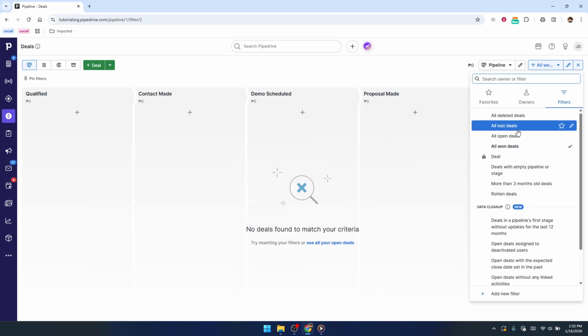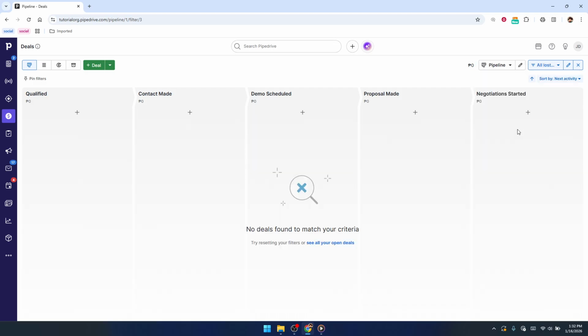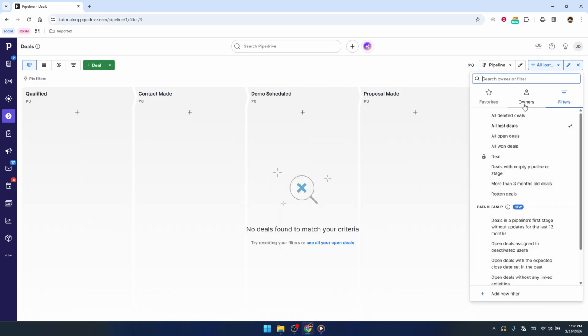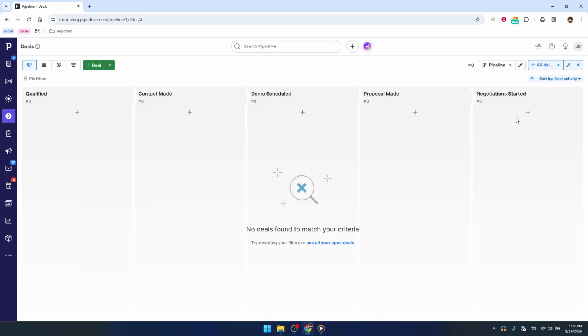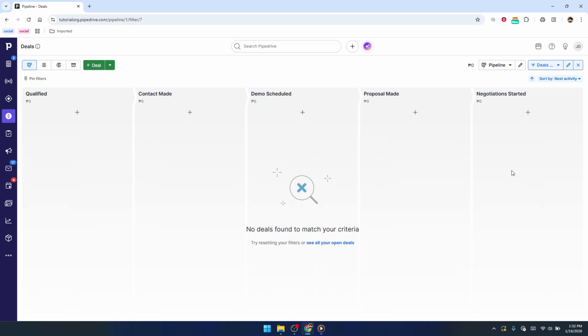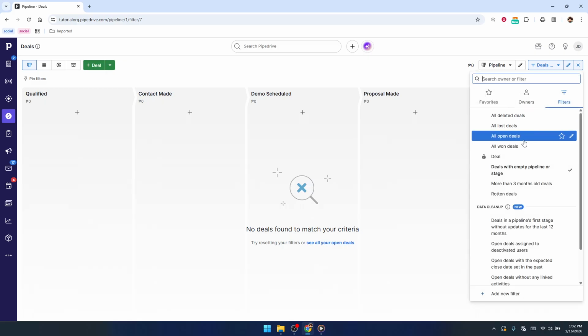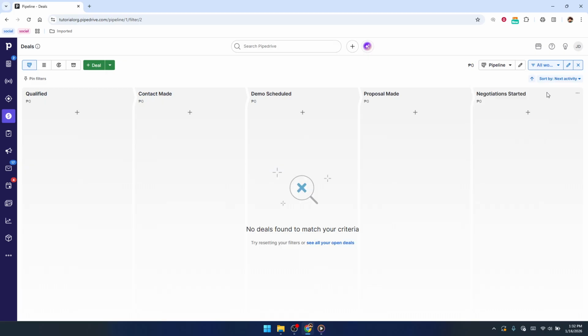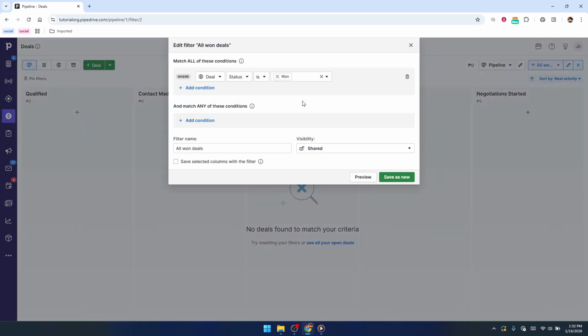After you've selected the filter, look for a small pencil icon next to the filter name. This is the Edit button. Click the Edit icon to open the filter settings. Here, you'll be able to see the conditions that define this filter, such as deal stage, owner, value, or any other criteria that are currently being used.